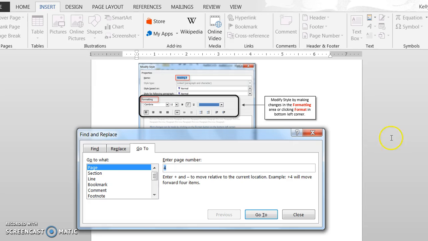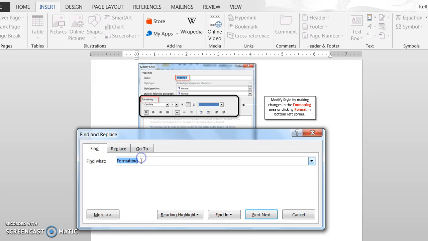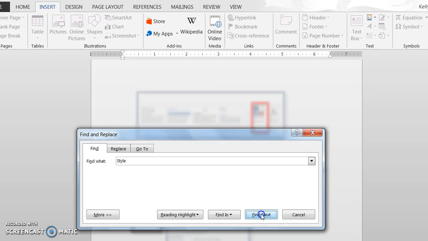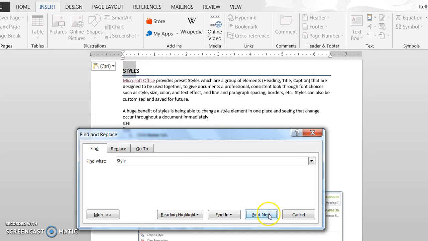Also, I could do a find and replace here. Again, I originally got here by clicking the Control key and the letter G. To the left of Go To, you see find and replace. If I clicked on the Find tab, and I was looking for some particular text, say I was looking for the word style, if I typed it and then clicked find, it'll show me here's style. If I clicked again, next, you're going to see that it keeps highlighting words that have style in them.